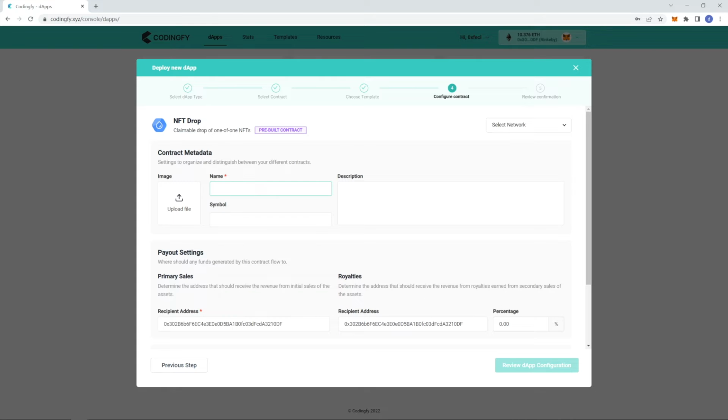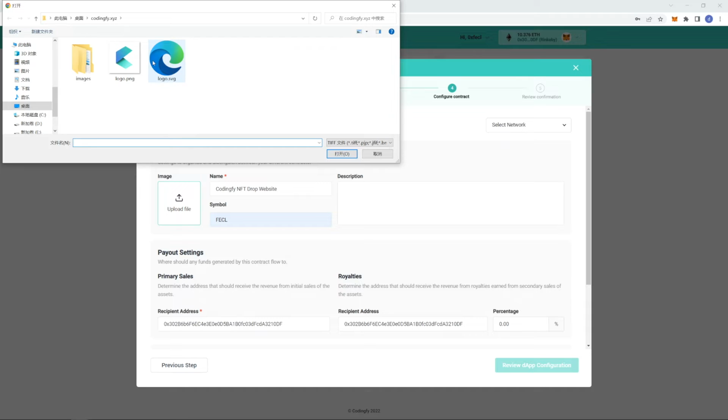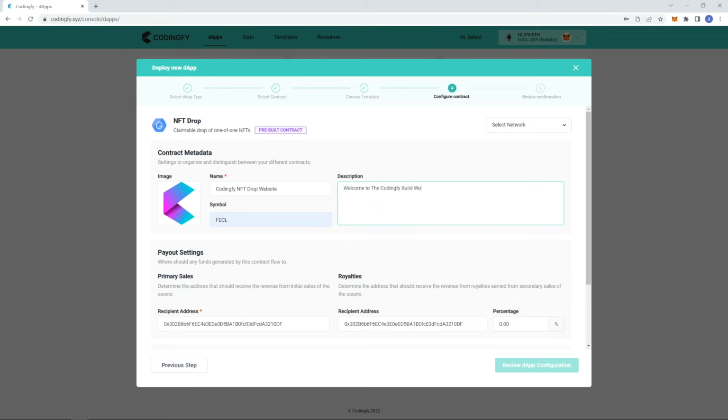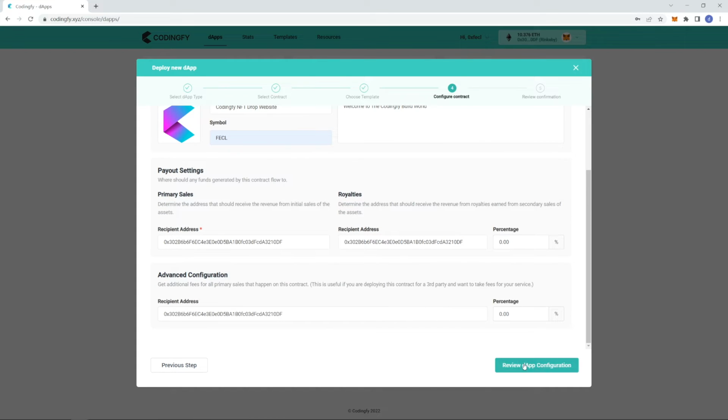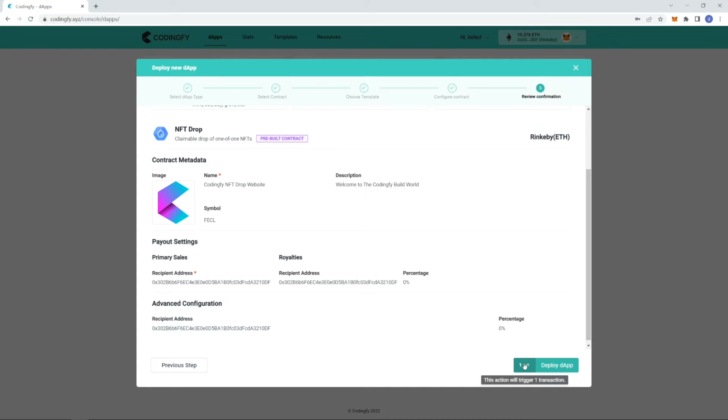Now we'll fill in the important data for our dApp and smart contract, like a name, a symbol, and an image for our NFT. As a demo, we are gonna use the tester network RinkBuy. After reviewing our input, click Deploy to publish the contract to the blockchain.